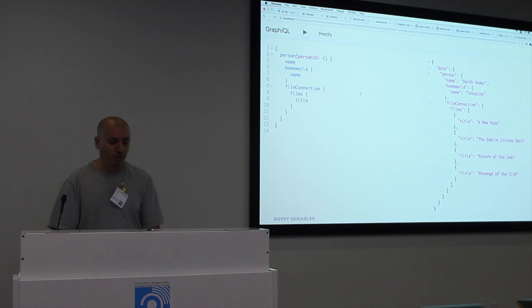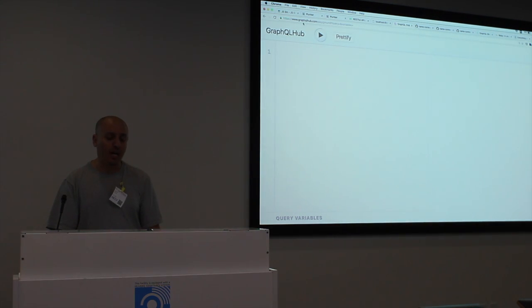So this is called GraphiQL. There's GraphQLHub.com, which has a lot of good example APIs. They have, for example, GitHub. So if you want to explore the GitHub API, you can do something like that.